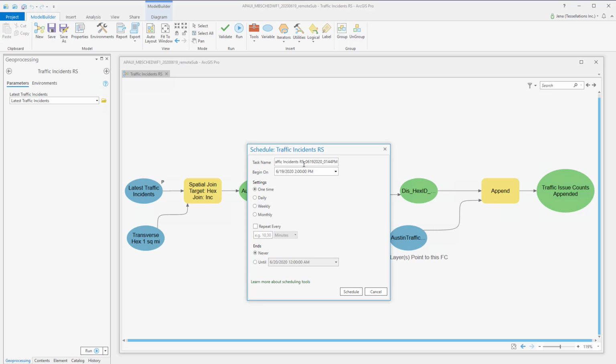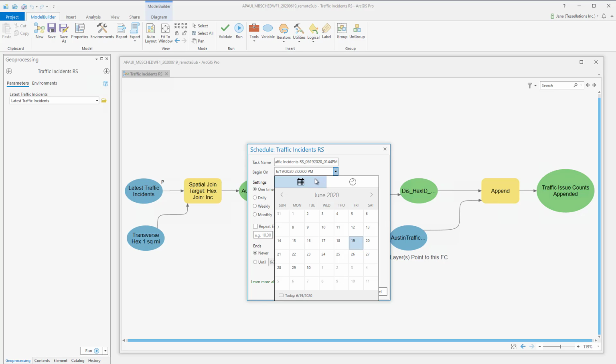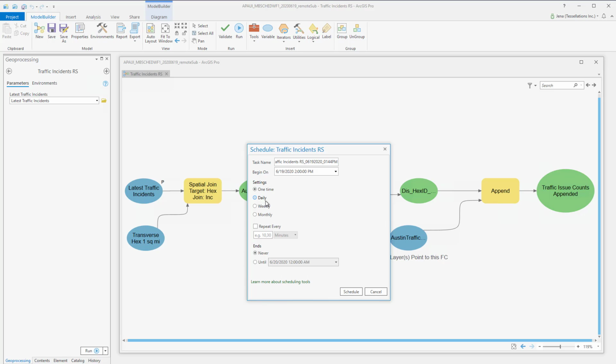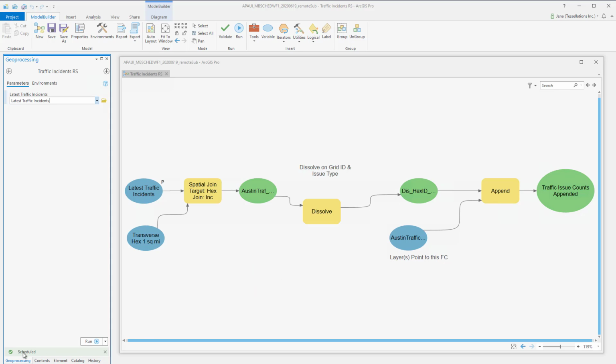You can give it a name, when it will begin, set the date and time by use of dials, and then you can even have it repeat. There's also the option to choose an end time, and then simply click Schedule. You'll notice in the bottom left of your geoprocessing window that it'll say Scheduled.